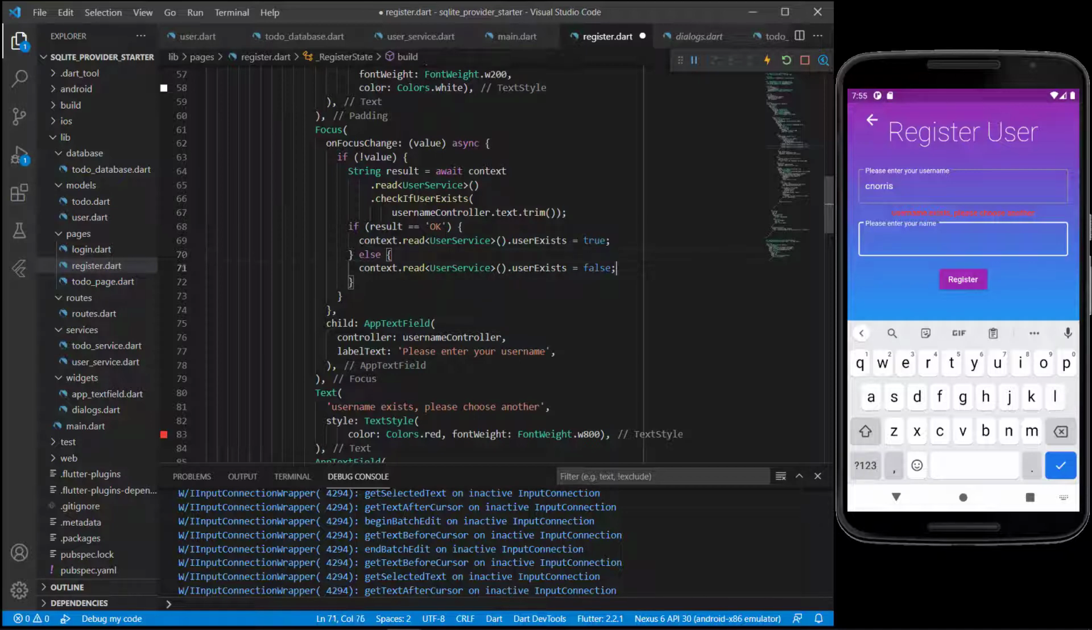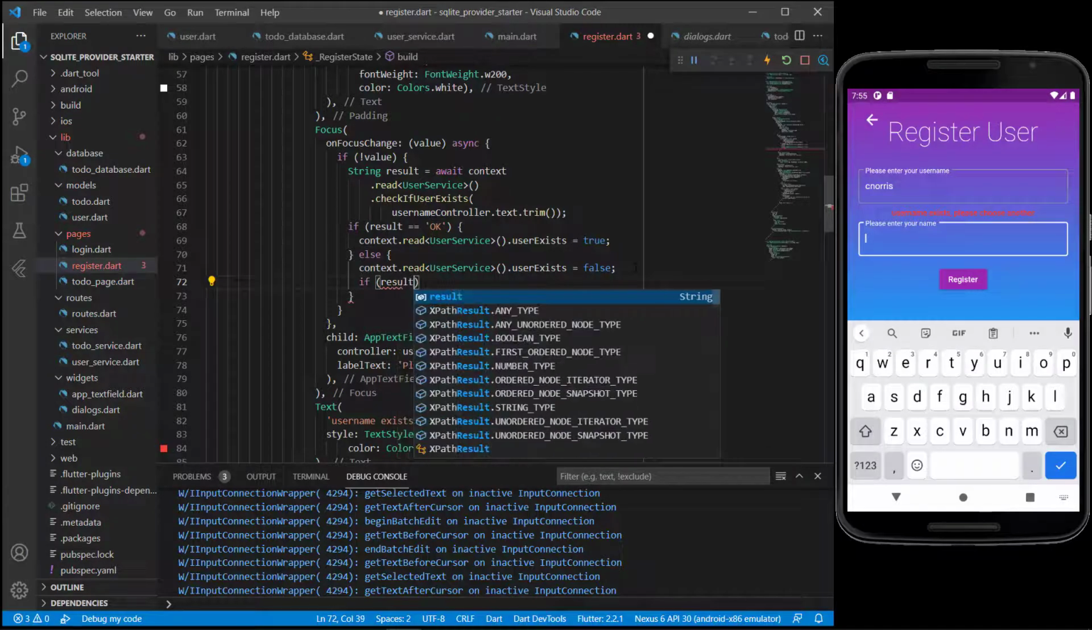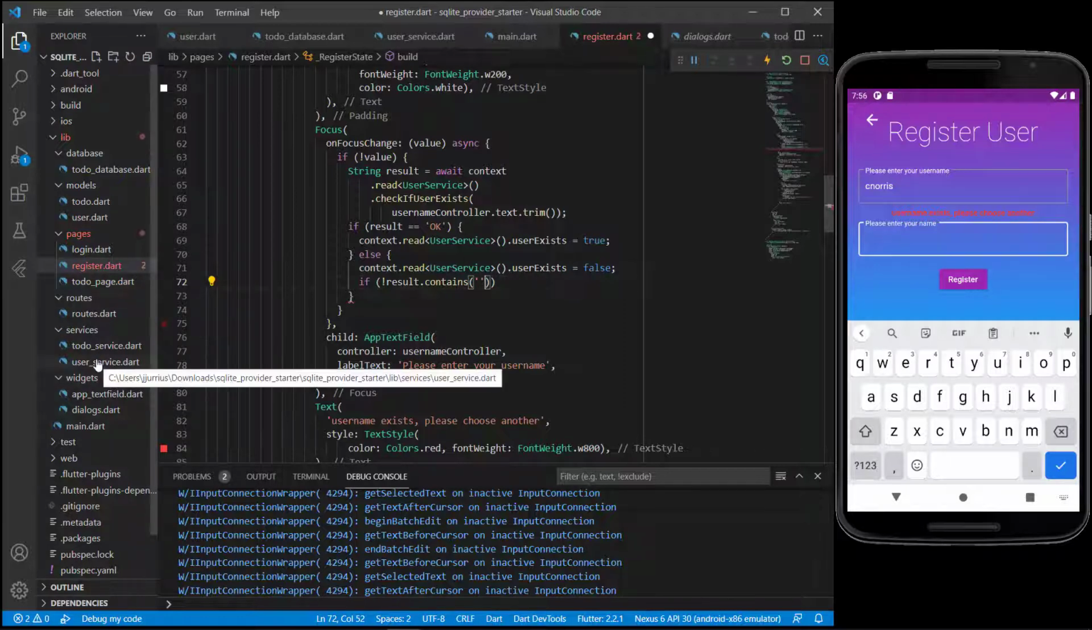So in this else part, we should also handle some sort of exception that could occur here. So I'm going to test here if the result dot contains, and I'm going to use a not here, because the only exception that we know will come from here is when it tells me that the user does not exist in the database, and that's fine because that's what we're checking here. So I'm going to say if this result contains that text that we had inside of our user service.